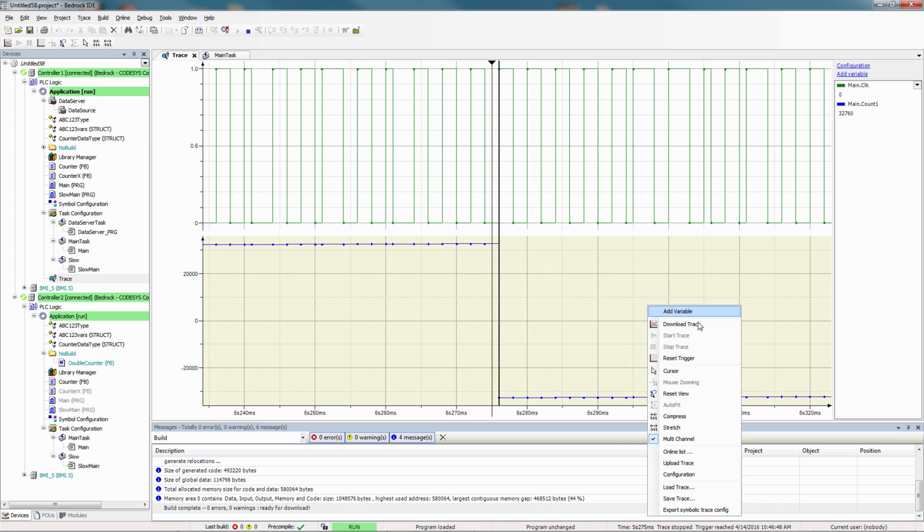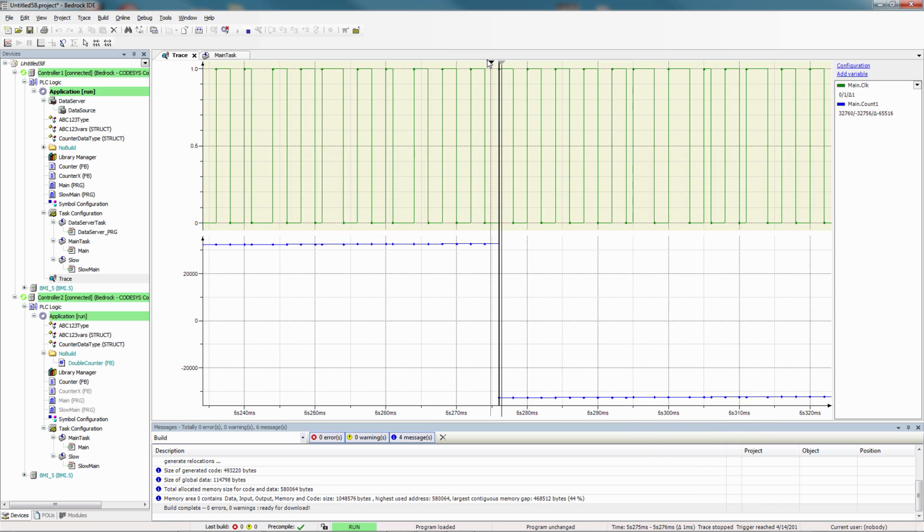And then we can drop down cursors here so we can prove to you that we are really sampling at 2 milliseconds right here, a 2 millisecond rate. And looking, we can see exactly what happens. We'll look at values and so forth. That's just a small sample of all the features that are available on the Bedrock IDE trace. It's a very powerful feature. I use it often for diagnosing my code. We'll show you some examples of that later on as well.